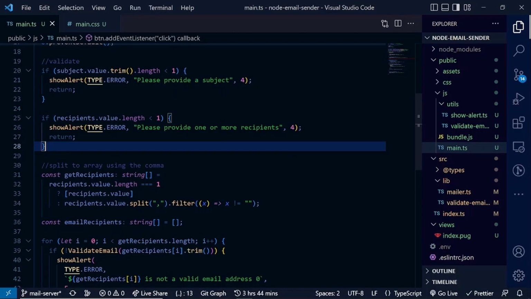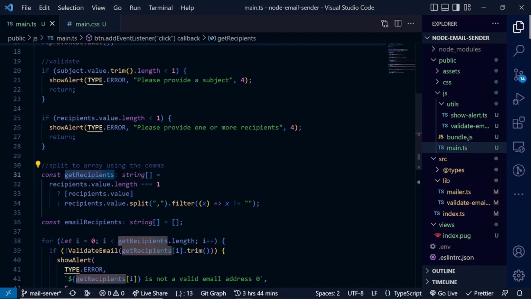So what we are doing is this: we create this variable get recipients, and it's going to be an array of strings, and we're going to say if recipients the value the length is 1. So if you only have 1 item, we just want to pass it into this as an array, so we have only 1. But if we do not have only 1, we have more than 1, we want to split by the comma.